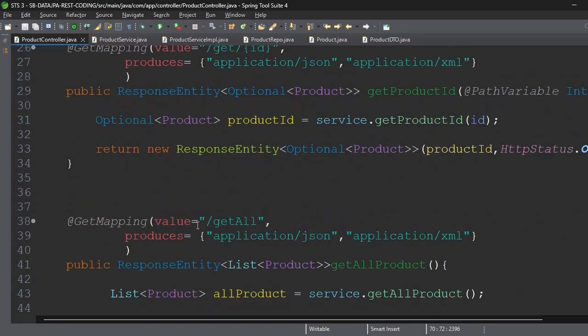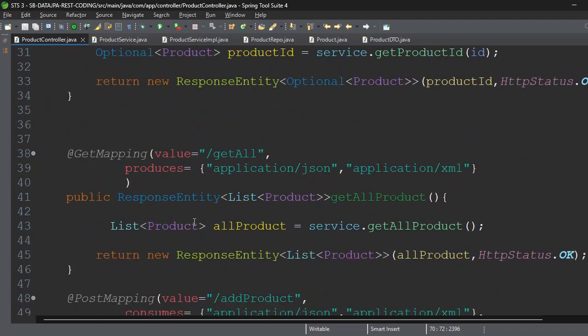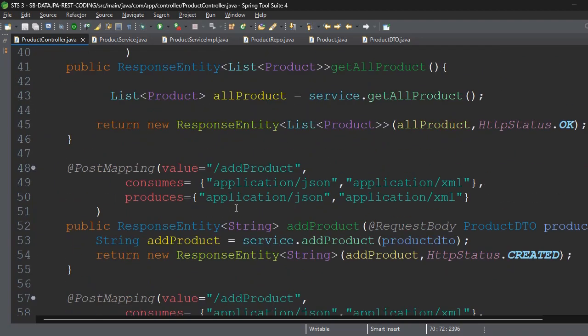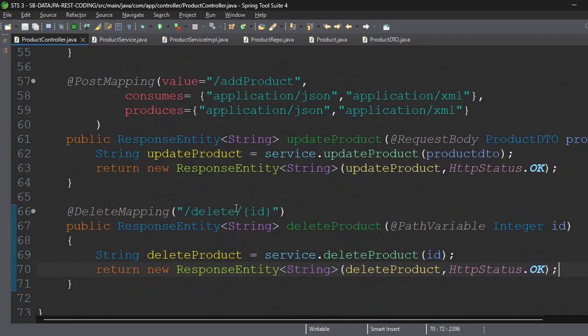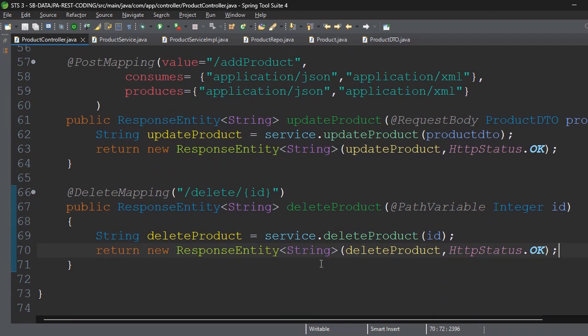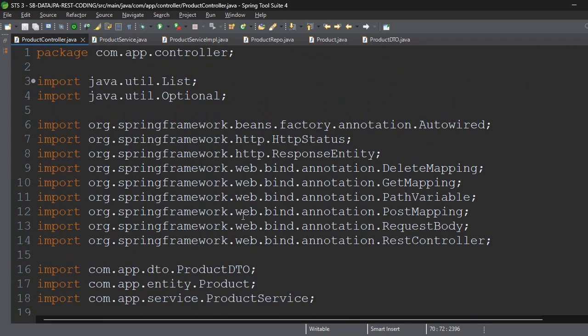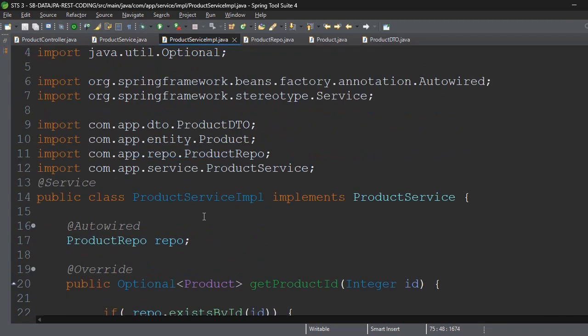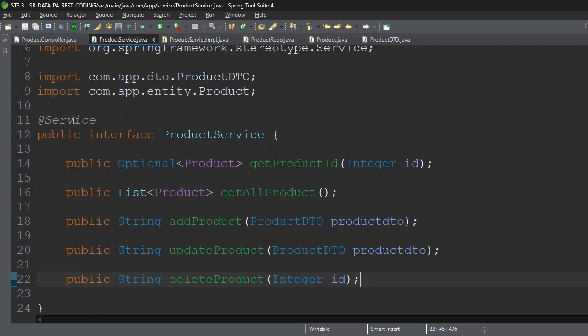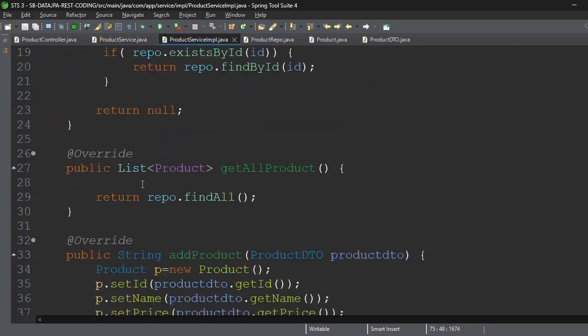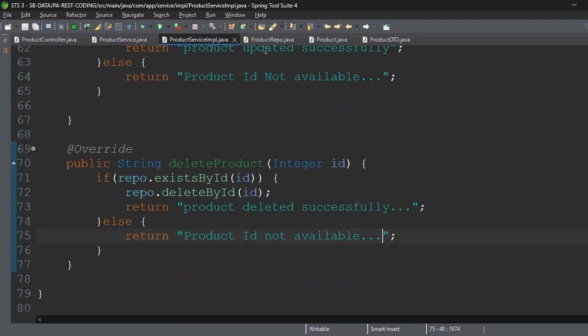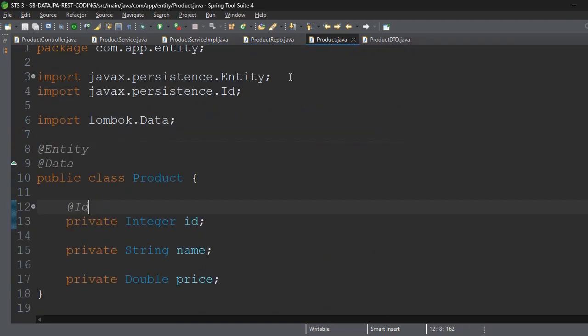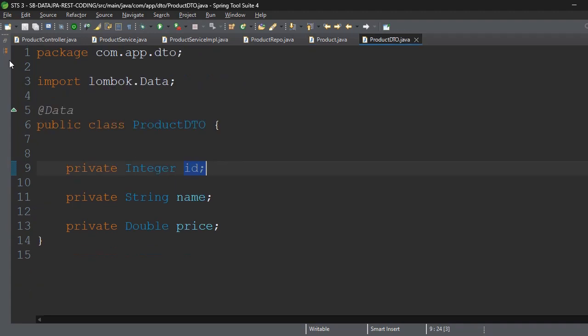Okay, I hope all are clear. We wrote everything: retrieve by id, retrieve all, add, update, delete, everything we wrote successfully. ServiceImpl is also @Service, and product repo, this is entity and data.